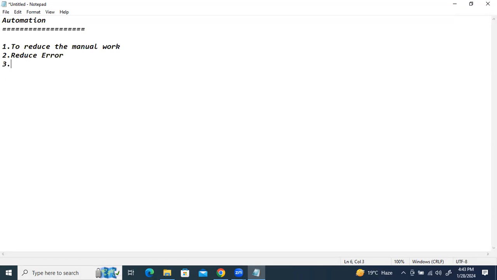To reduce the cost. How to reduce the cost? To reduce the manpower. Once the manpower is reduced, obviously the cost will reduce. Okay. Plus we can save time. What is another benefit?